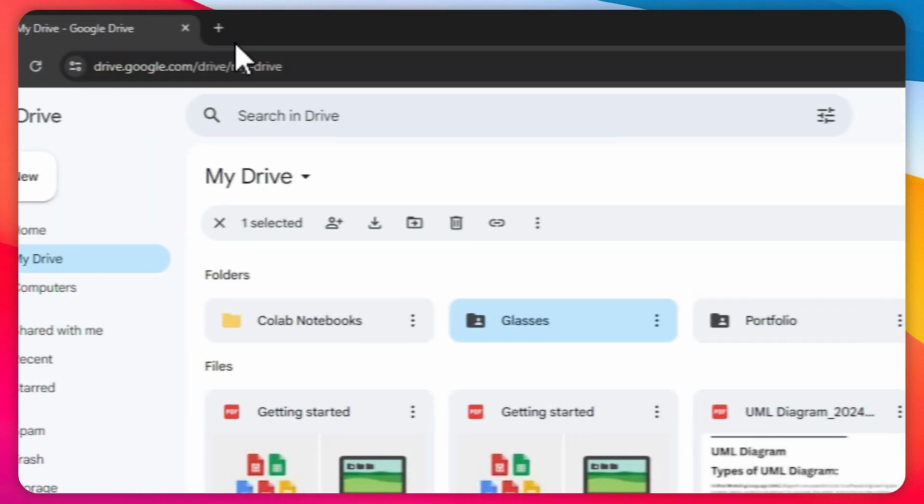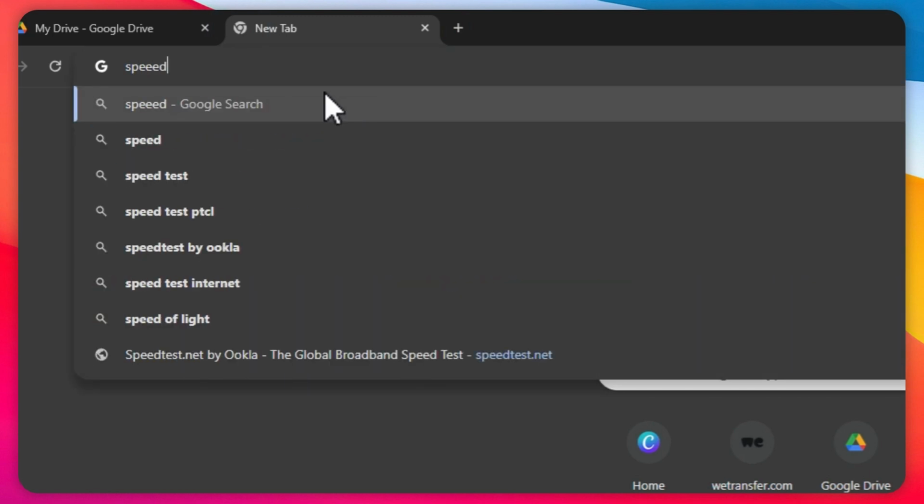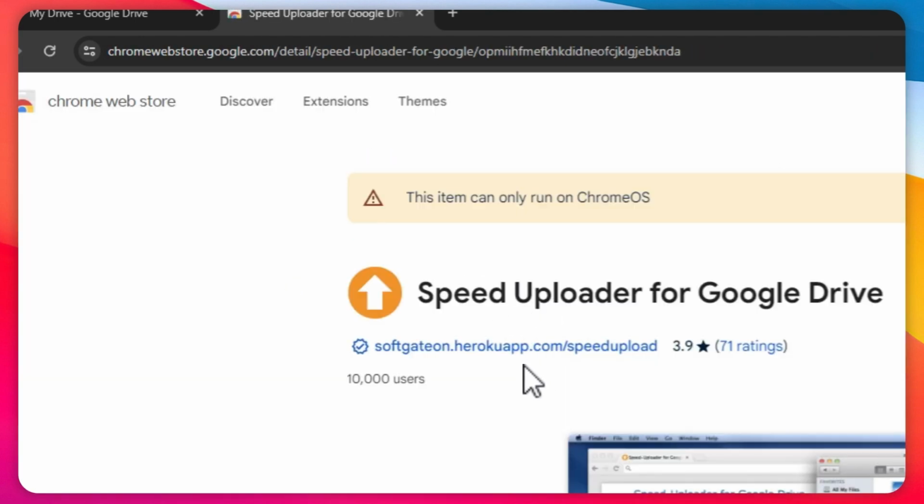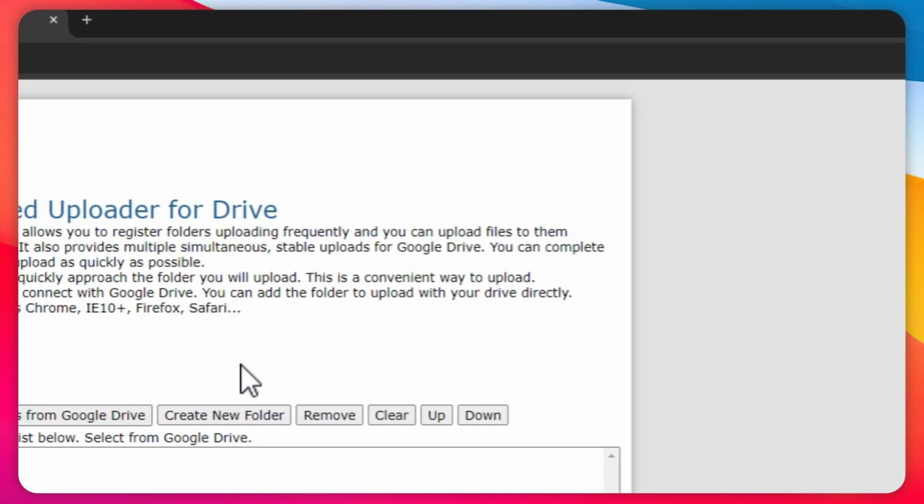After installing that, you have to go to another browser and search for speed uploader for Google Drive. After searching for that, simply open up the first tab, which is Chrome Web Store, and click this blue link button. After tapping on that, go to this got it button and the website will be opened here.